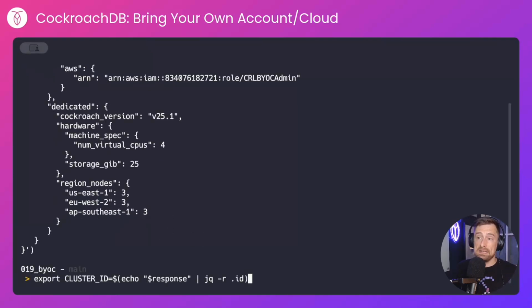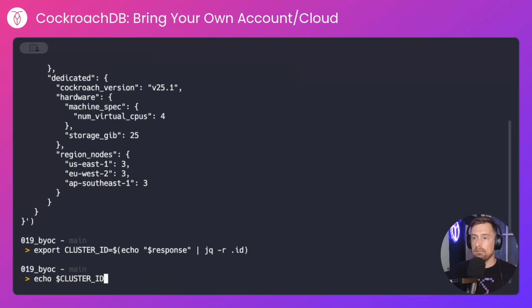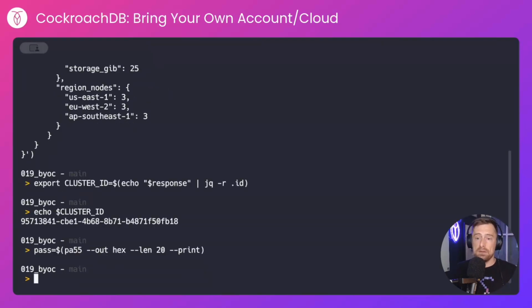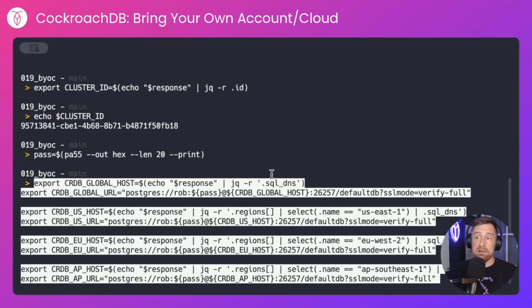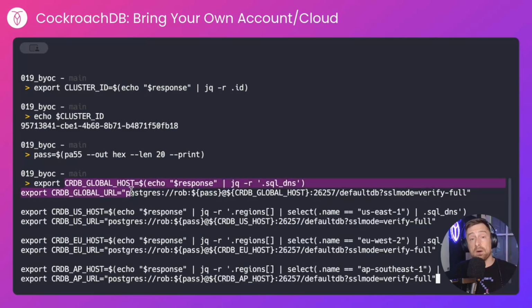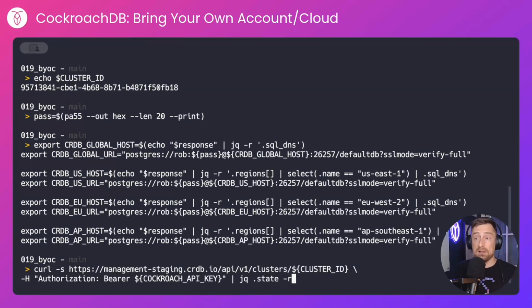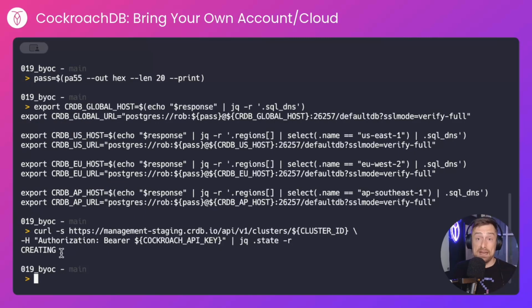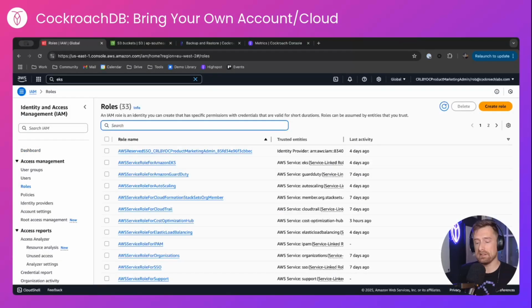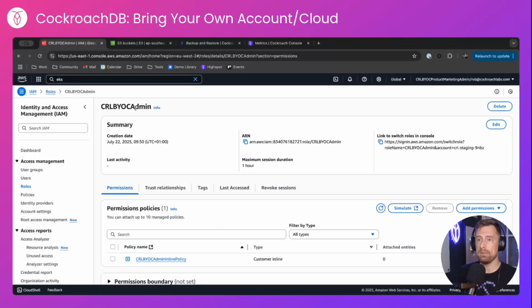I'll fetch the cluster ID of that cluster, generate a random password, and then extract some environment variables. This will be the host and URL of the global load balancer, and if you want them, you can extract the regional hosts. With this command, I check the state of the cluster, and currently it's creating. While that's creating, let's explore the AWS side of things. I've created one role, CRL BYOC admin, and I've attached a policy to it.